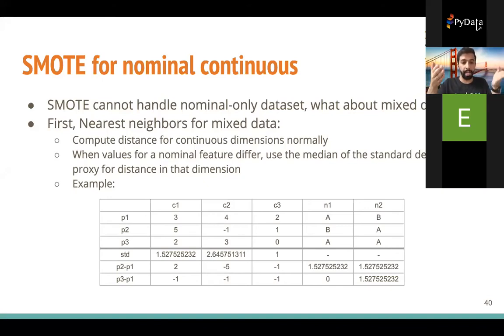First we handle the nearest neighbors of the mixed data. We compute the distance of the continuous dimensions normally, just the normal Euclidean distance, and then for the categorical features, if they are different, we add a distance in that dimension. The distance we use is basically the median of the standard deviation of the distances of the continuous dimensions. We use that as a proxy for distance in the categorical dimension. And we see now an example.